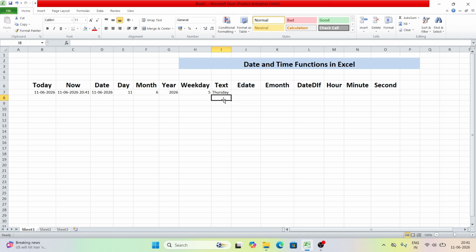The next example is for the short day name. Before, we gave d four times, but now we give it only three times. Enter. It will show only the first three letters of the day name.